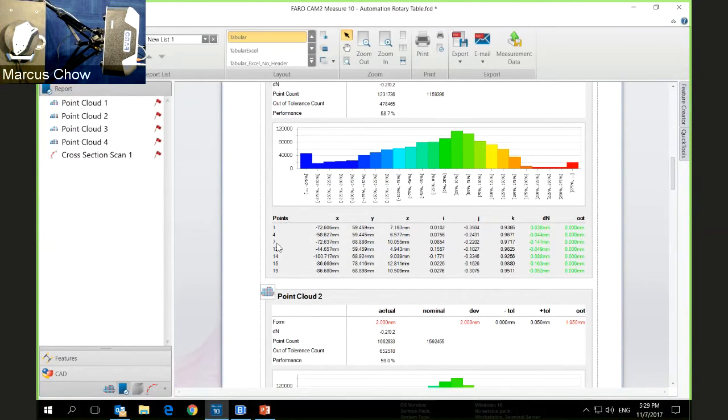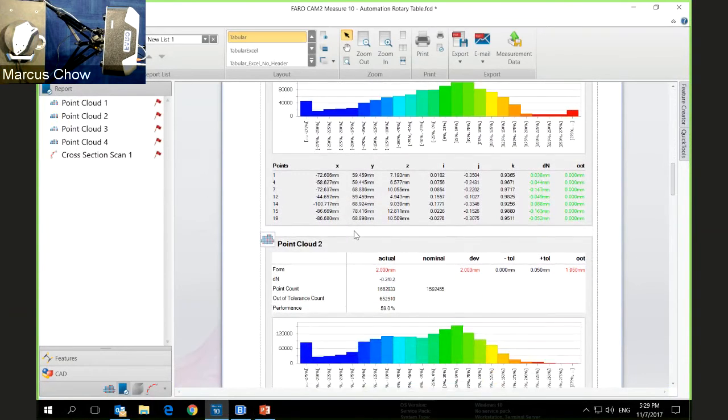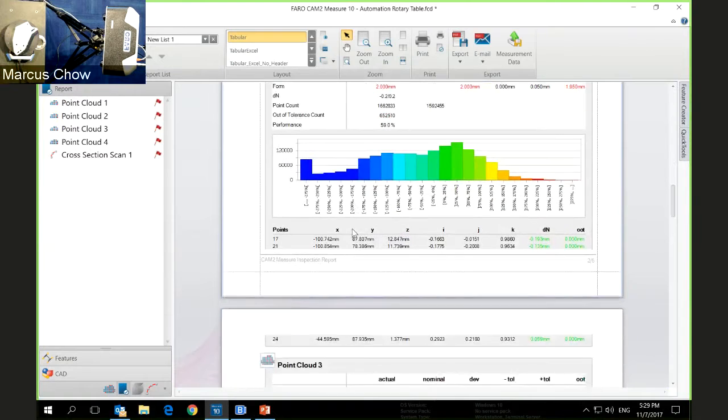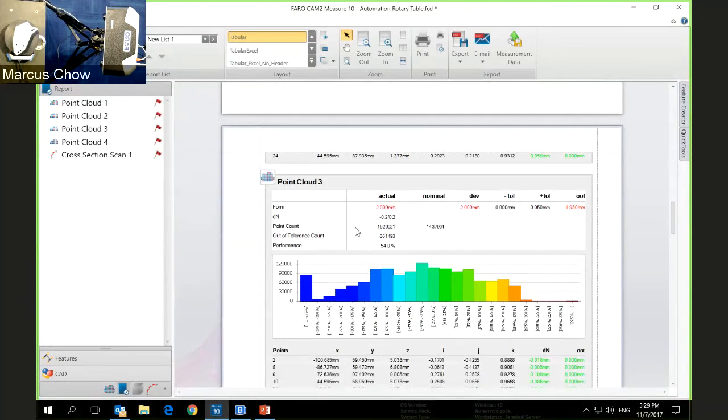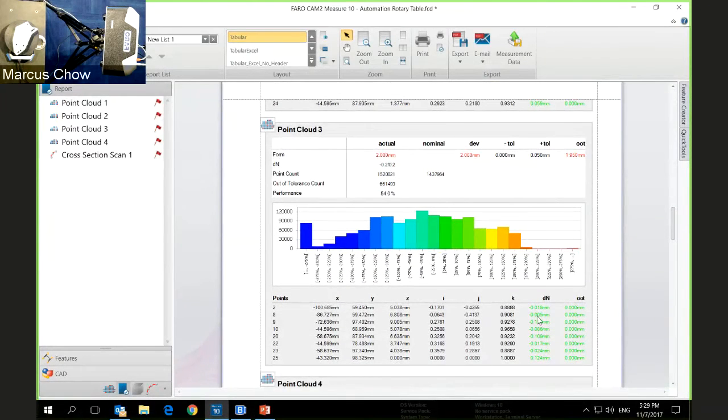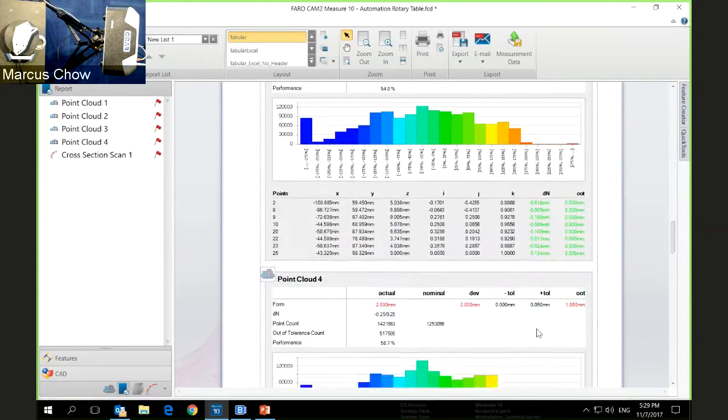And over here under points, what you're actually seeing is the deviation markers found in that point cloud. So there are 4 point clouds combined with deviation markers from each one of them. And you get to see the deviation values from the CAD drawing.